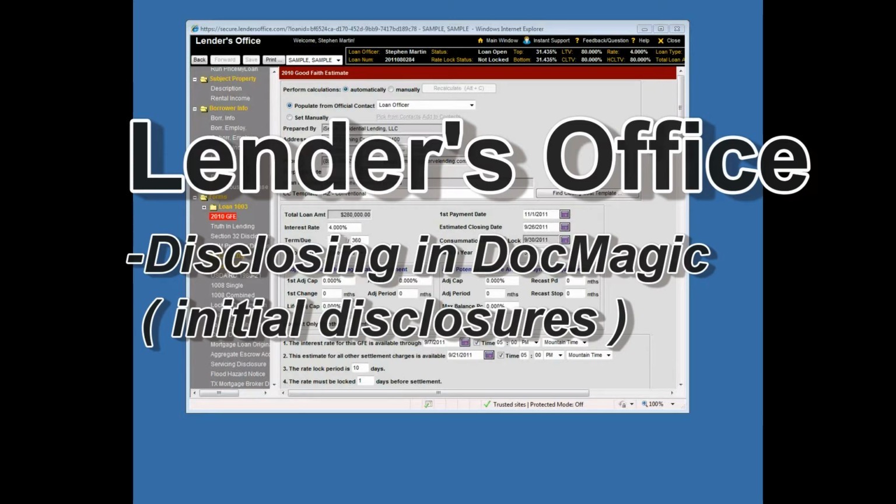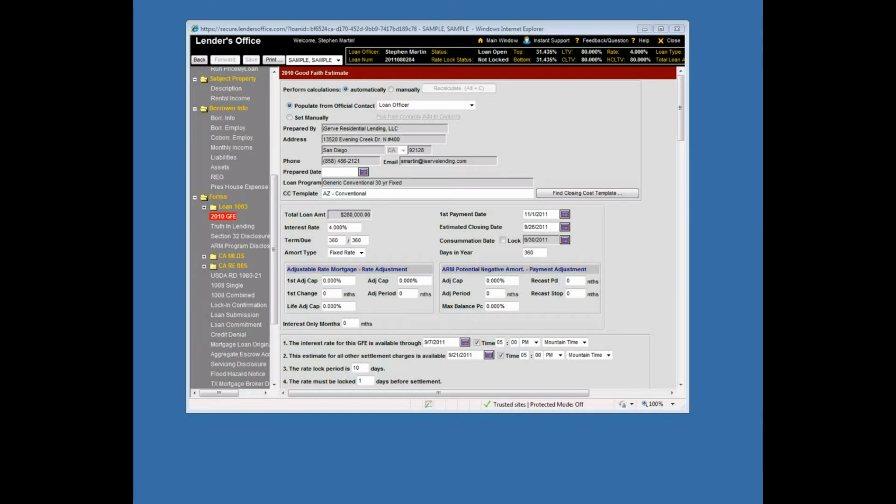This is Stephen Martin, and today we're going to go over the DocMagic interface and how to use it to draw up your initial disclosures. First thing you'll want to do, after you've entered in all your information, is to make sure that your items are correct on your GFE, on your TIL, and also on your agent screen. And I'll go into details on that in a little bit here.